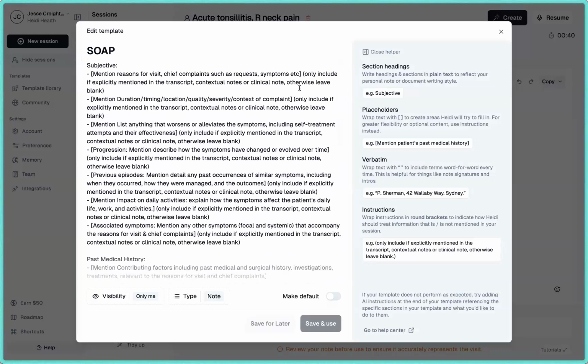When you're in the template editor, you can always refer to this set of syntactical instructions over here, but I want to spend a bit of time going through them now. There are two or three main things that are important to remember in terms of syntax: headings, placeholders, and instructions. I intentionally skipped verbatim for a reason. I'll come back to that, but really it's headings, placeholders, and instructions.